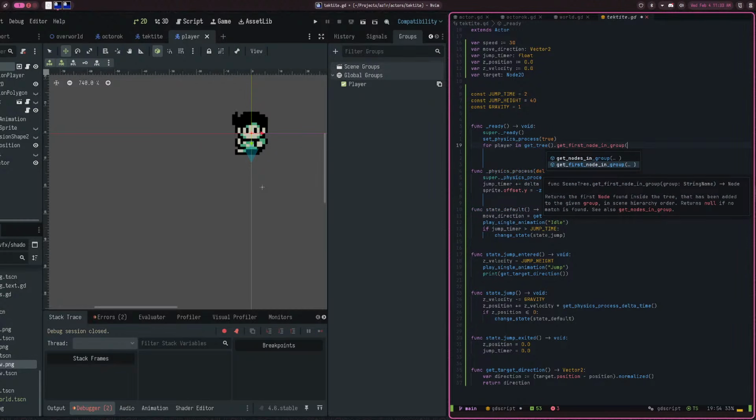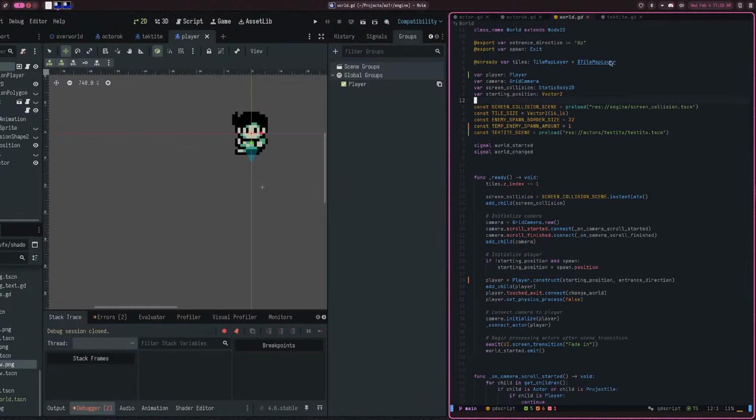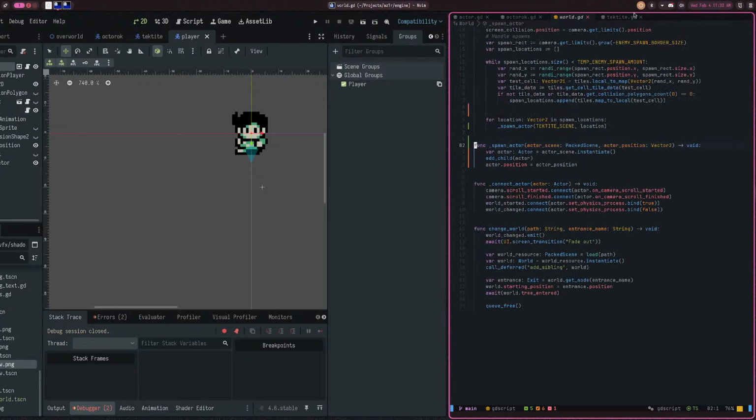Oh, get first node in group. See, they know what I'm saying. They know what I need here. So I don't even have to loop here anymore. That's cool. Thank you, Godot. Target equals that. And then whatever nonsense I had over here is already gone.